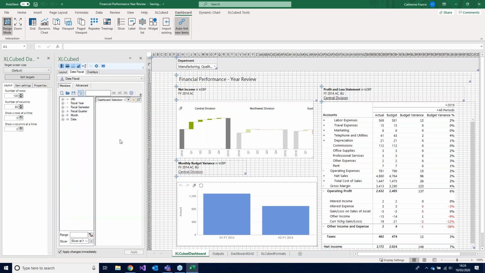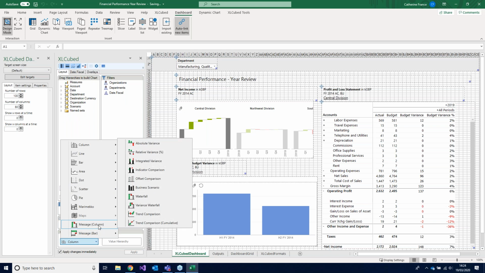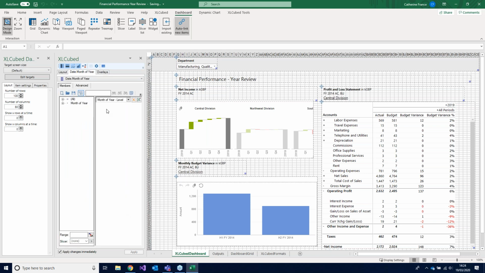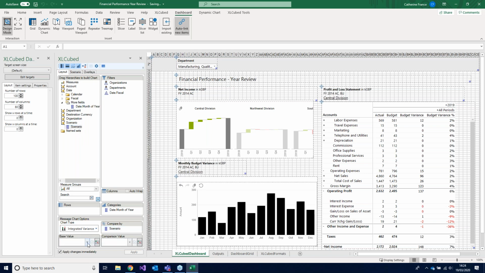To do that, I'm going to move my dates just into my filters. I want the chart type to be an integrated variance. And then I want to be showing my months on the categories. And then I'm going to show the variance between my actuals and the budgets. So you can see straight away we've got a fairly good looking chart.